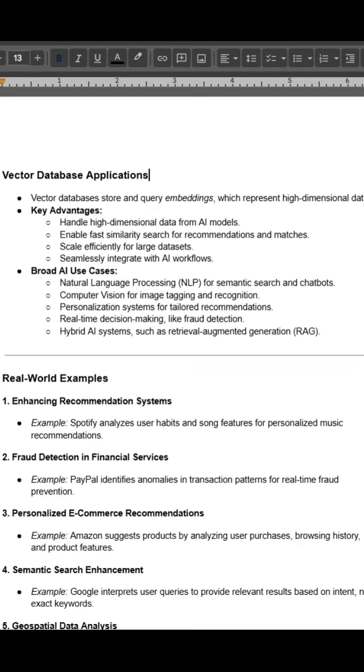Some key advantages. The first one is handling high dimensional data. AI models are going to output vectors, and these represent complex data relationships. Because these relationships are complex, vector databases are designed to far more efficiently store, query, and retrieve these high dimensional vectors, unlike traditional databases, which are not as optimized for this type of task. They're better for certain tasks, but not for similarity searches.